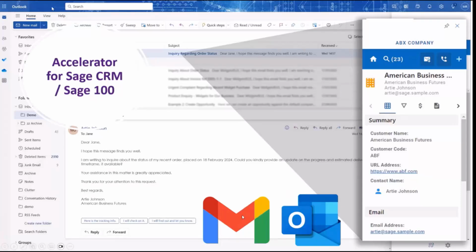This integration is available within Gmail, so it can be downloaded from the Chrome web store. As you know, Microsoft are introducing new Outlook, so depending on whether you're using Microsoft Classic Outlook or Microsoft New Outlook, they will be deployed differently. It is available from the Microsoft App Source for New Outlook.